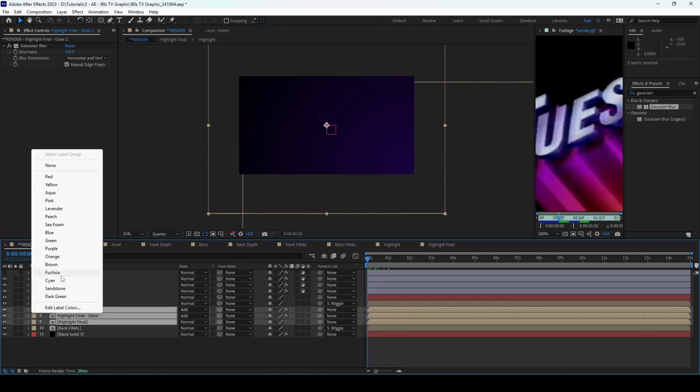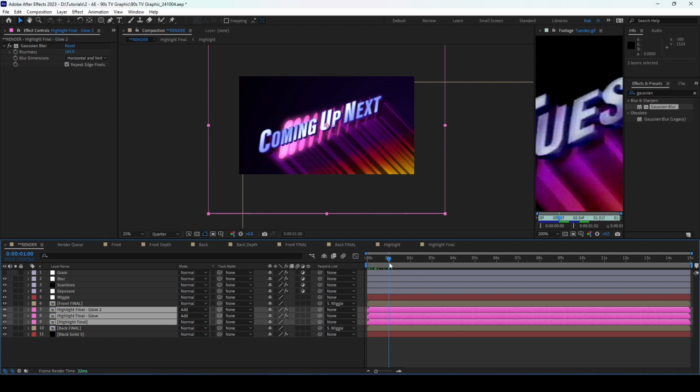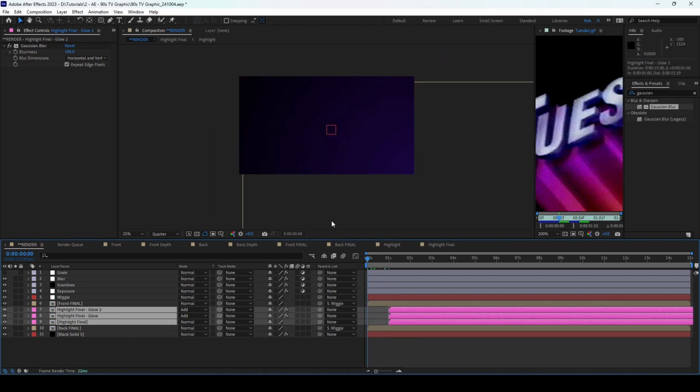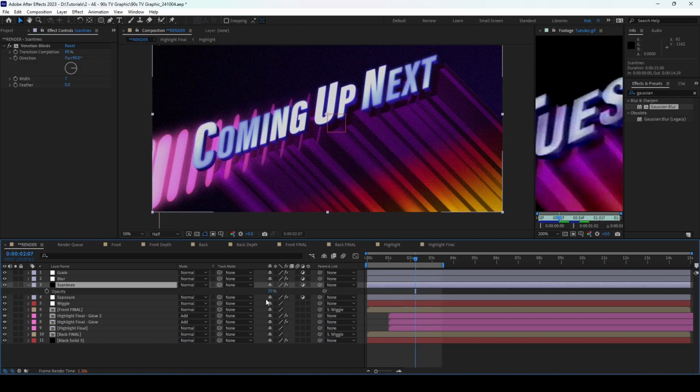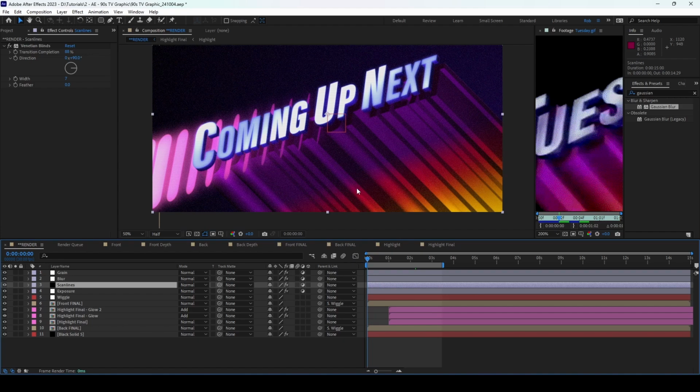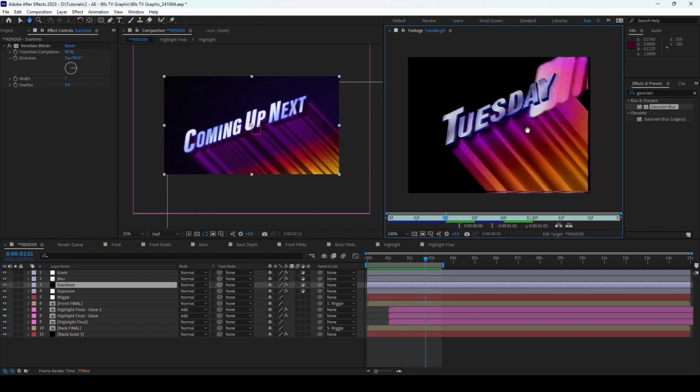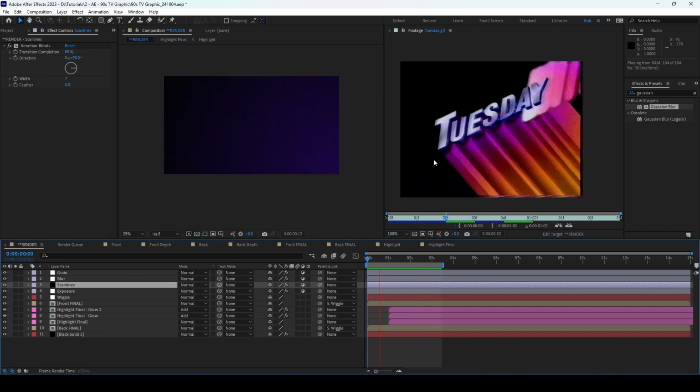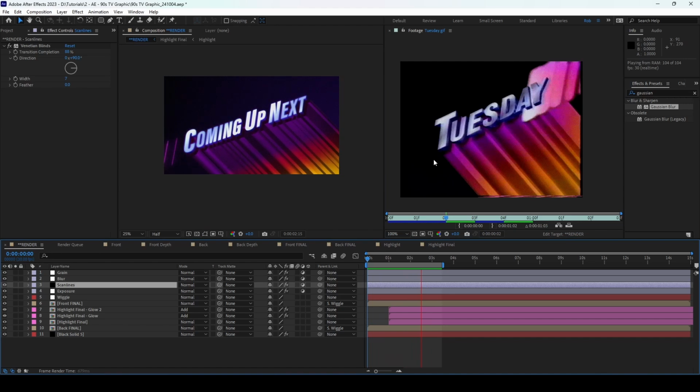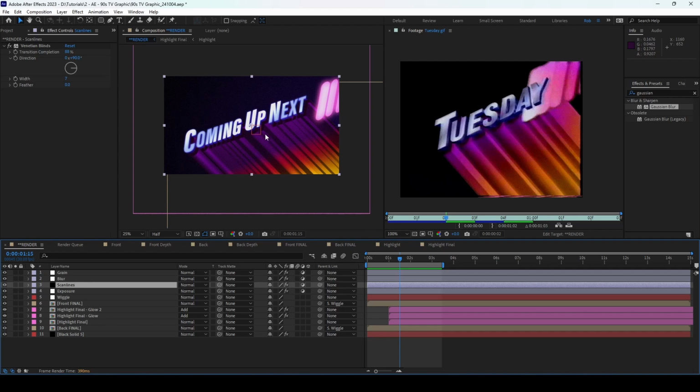And we just move the highlight layers. We'll do a pink for this. We're going to move it to 1 second so they don't come on until after the text comes up. I'll bring the scan lines down to about 10%. And now you have your animation coming up next. The gradient here needs a little bit of work, a little bit of shifting, but I'll leave that up to you guys.